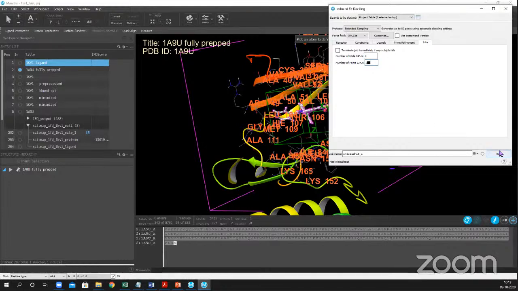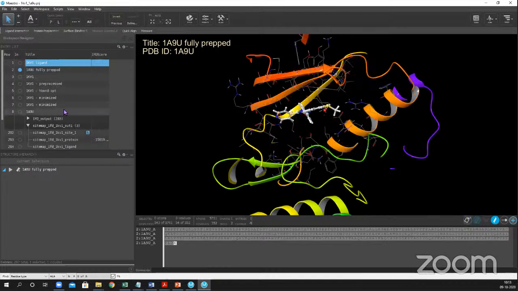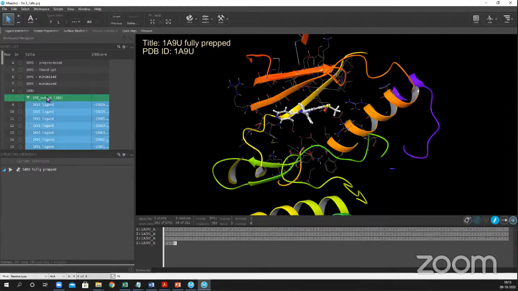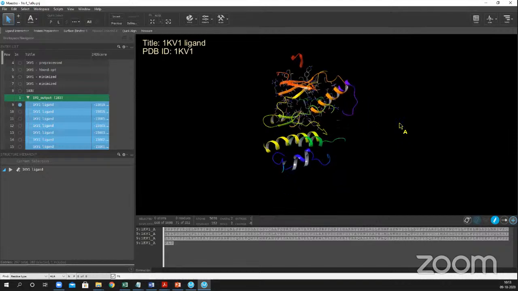So when I hit run, the calculation will be done and it is going to give me the output. So that's how easy it is to launch an induced fit docking. Now let us try to analyze the results. I have generated more conformers so that you get a better view and understanding of this receptor.